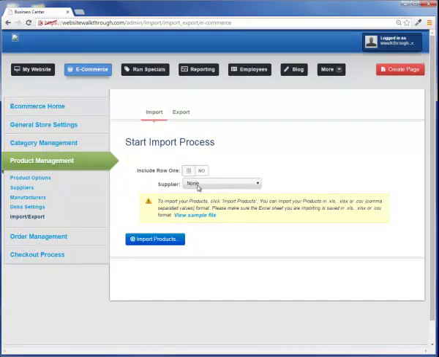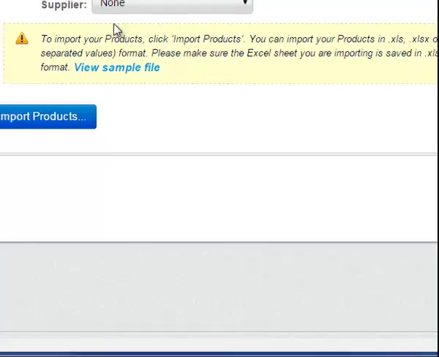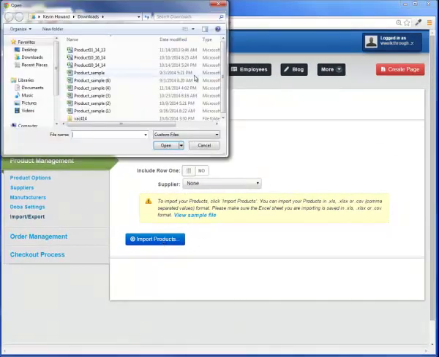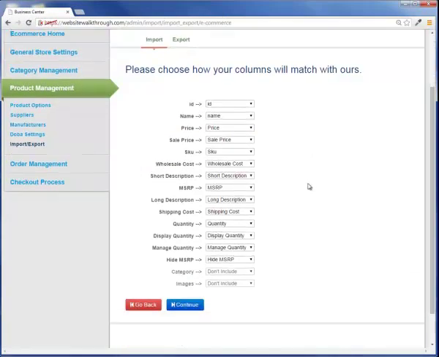Then you're able to come and associate all of those products to a specific supplier. Include row 1. This option, if row 1 is usually the title for each of the columns, but if you have a product there, you'll want to include it. Import the products. It will allow you to choose the spreadsheet you want to use. And it will give you a list of all the columns on your spreadsheet, where they are going to be importing to in the Business Center.